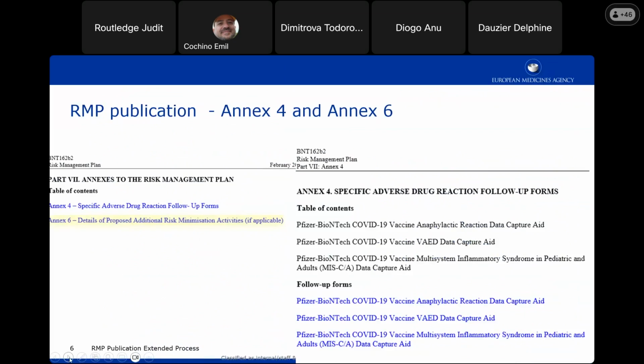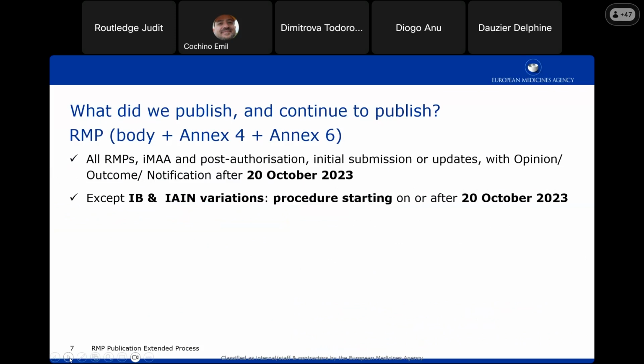Annex 4 is the list of follow-up forms for ADRs, and annex 6 is the details of additional risk minimization activities. Both of them can be empty if the product doesn't have any of these materials. Next, please. As you see, we have published since last year, October, all RMPs after the approval, after the opinion. We have also published the RMPs submitted via the 1B variations. The process for that was to check right at the initial submission. Next, please.